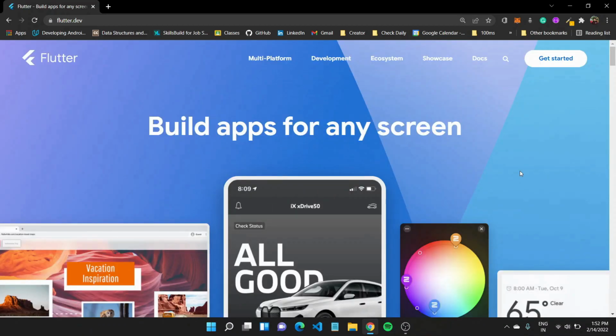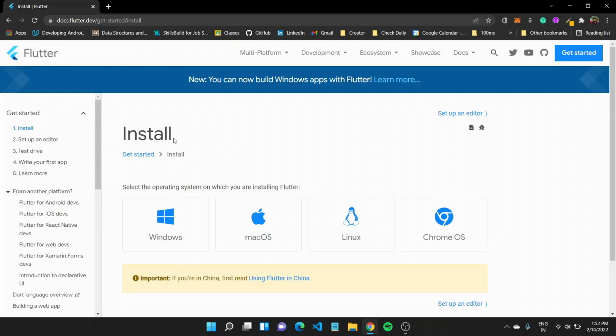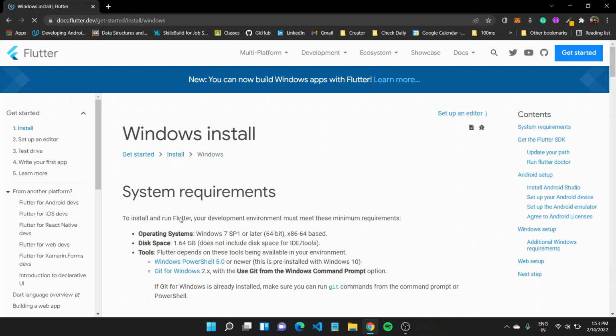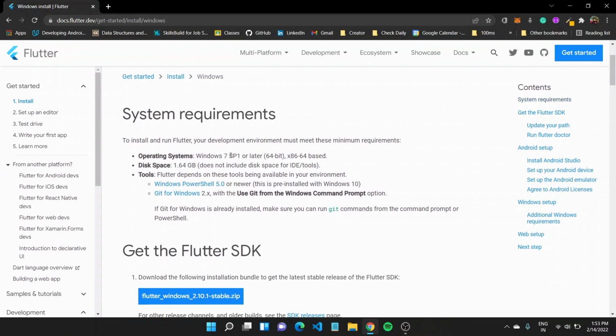Now it is time to set up Flutter on your local device. Head over to flutter.dev and click on Get Started. This will take you to the install page. Depending on the operating system you are on, it will show you the different options to select from. Since I am on Windows, I will select Windows Install, and it will show me all the steps to install Flutter on Windows. There are system requirements that you would need.